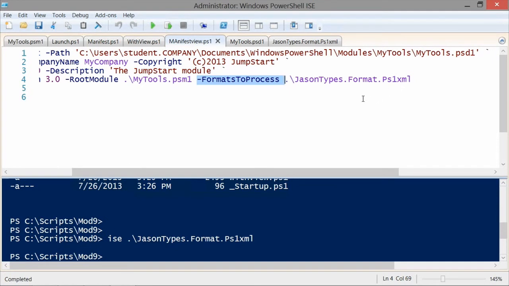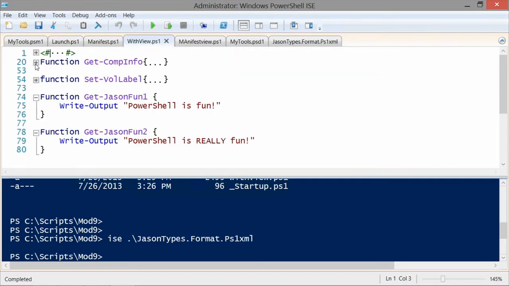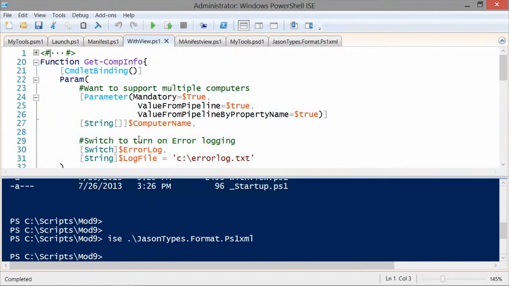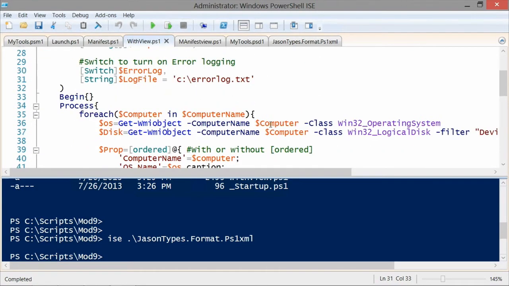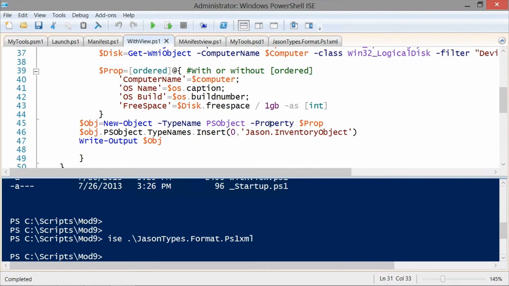But I haven't shown you something that is very magical here. There was a modification that I made in my function. So my view, let me show you. Down here, when I make a new object, type name PS object, and I gave it the properties, looky what I did. I inserted my own type name.